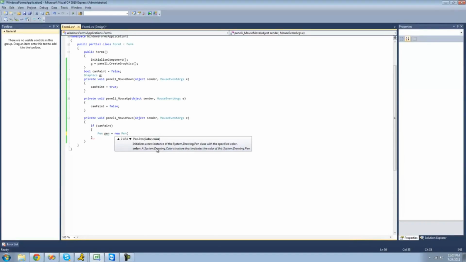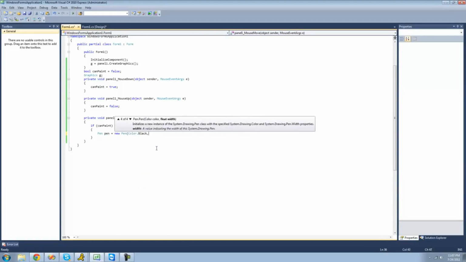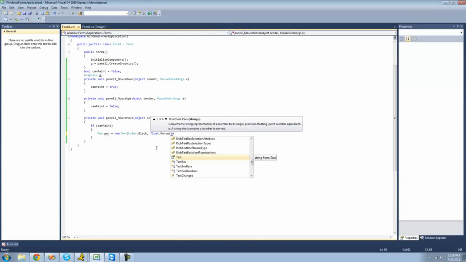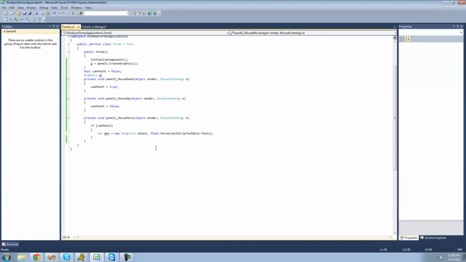And just like before, we're going to have to select a color. I'll just make it black. It doesn't really matter what color you use. So that the user will be able to choose what thickness they want it to be, we're going to do float.Parse of toolStripTextBox1.Text. Float.Parse will basically just convert the text into a float, since it calls for a float right in there. So now the user can choose how thick the pen will be.